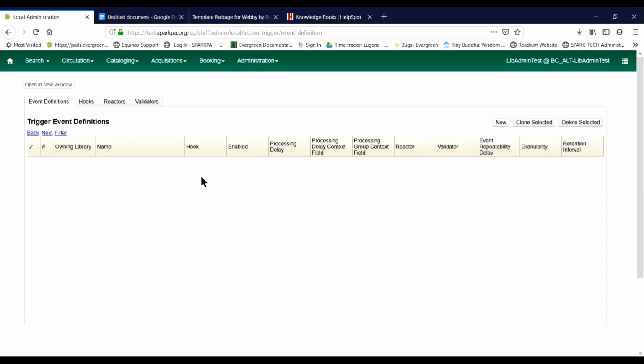The hook, enabled, processing delay, that's all something that's set up when we set up the notice. It has to do with whether it goes out as an email or goes out as print, whether it goes out, how long it's delayed. I know some of you like to have your hold notices delayed for maybe 30 minutes so you can get it on the hold shelf. So that's where the processing delay would be. Again, I think you should be able to see this in production. We did change some permissions around there that didn't get copied over to test.